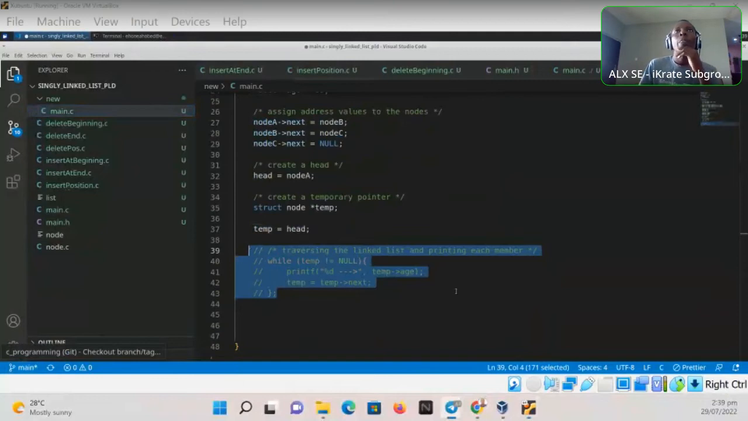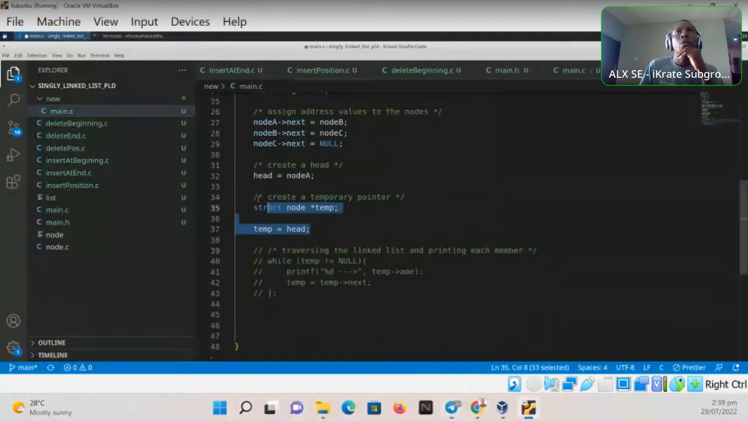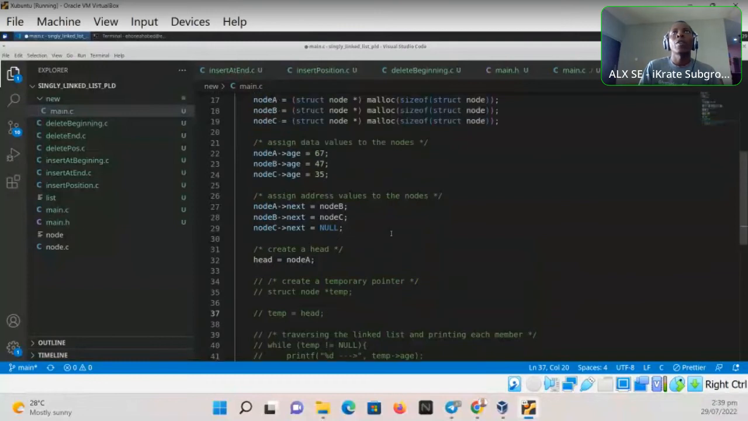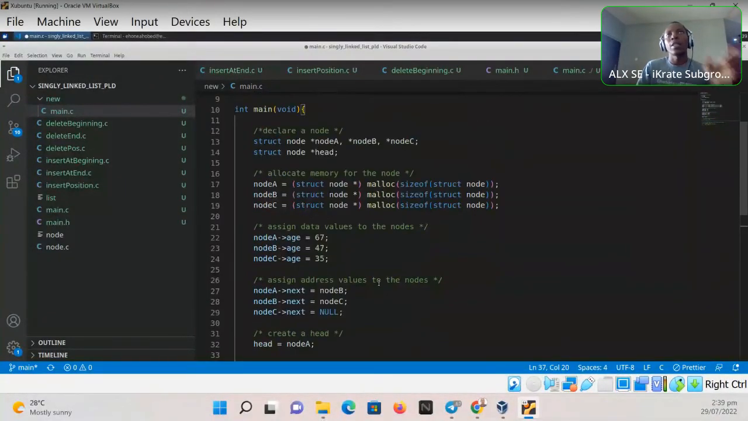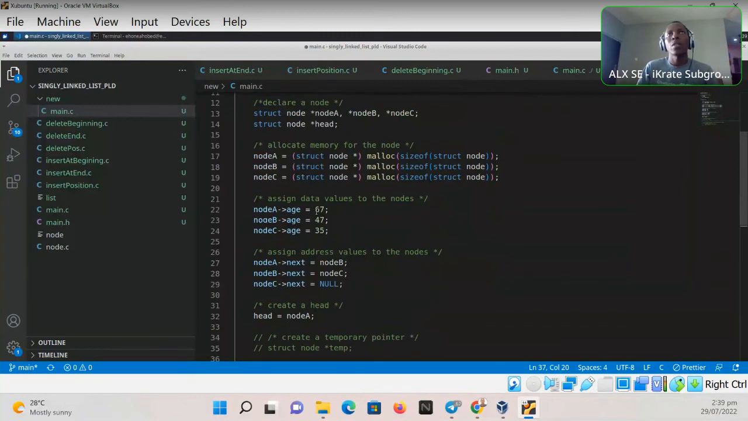All right, let's work with what we have here. All these will be commented out. So what have we done? This code is just creating the linked list. There are 3 members. We have 67 as the first member, I mean node A, node B, node C. Mostly you will not be privy to all of these, so let's assume we've created it.